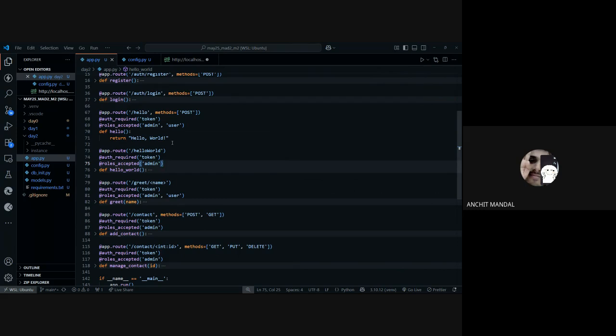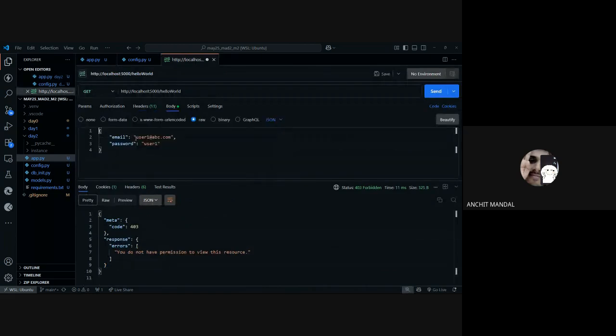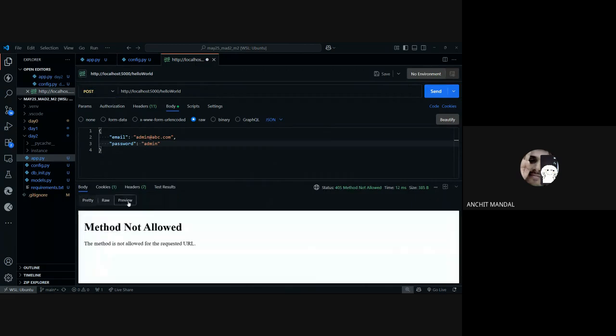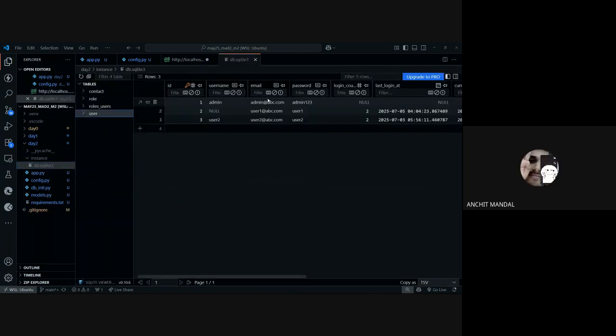Now, how could that be? If you see in the body, I was using user1 at abc.com. If I change it to admin credentials, in that case I can get the token. Invalid password. What password did I use? Admin 123. Okay.